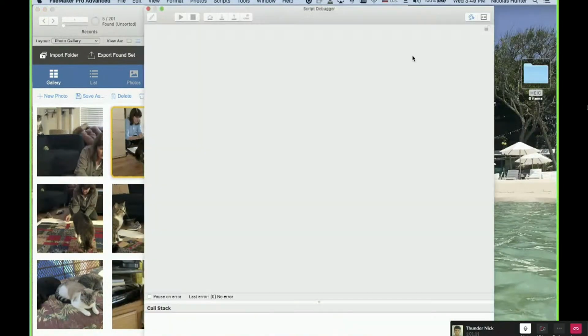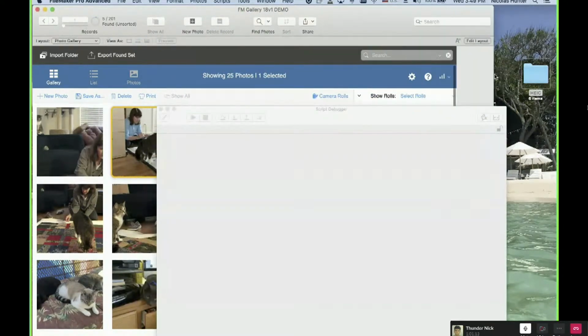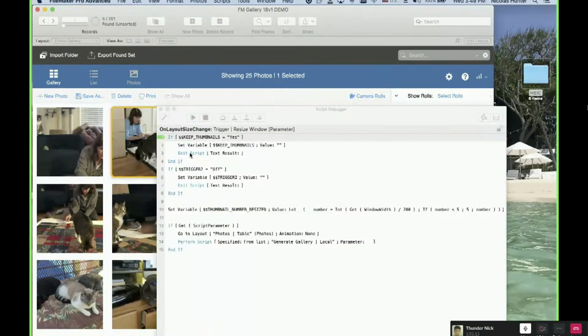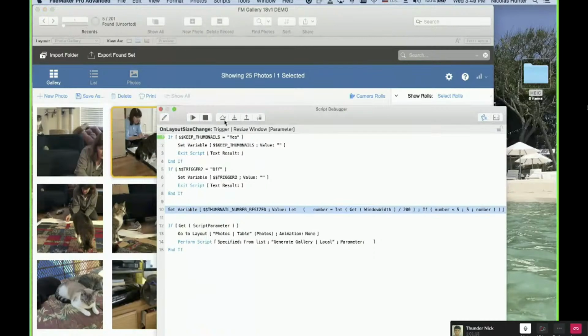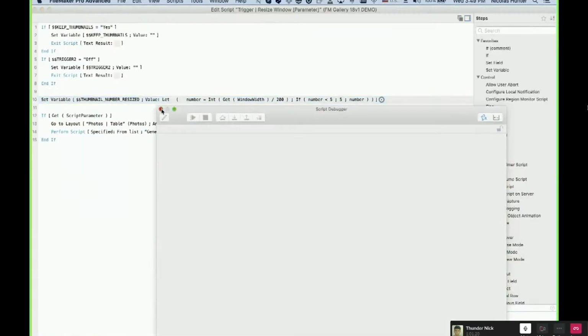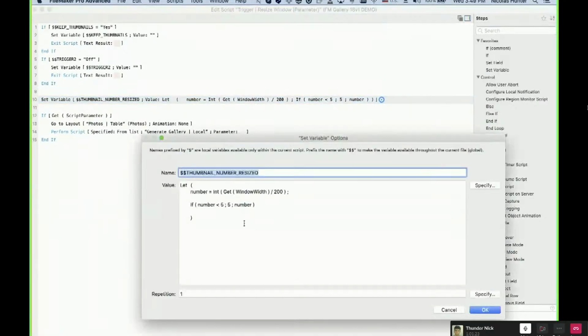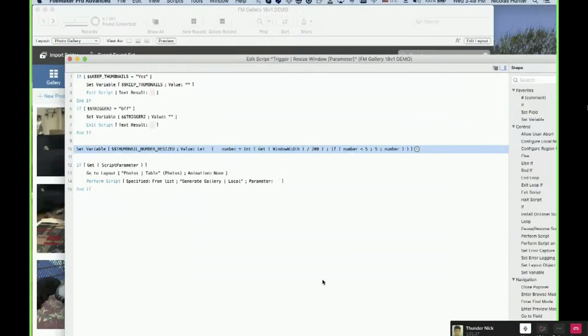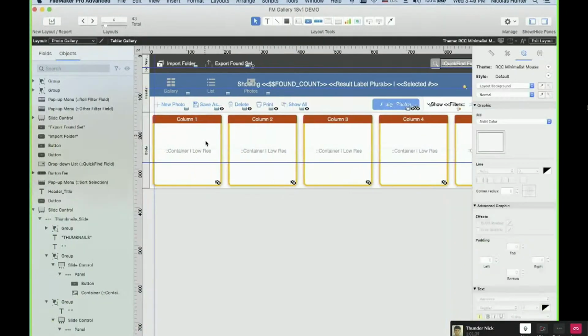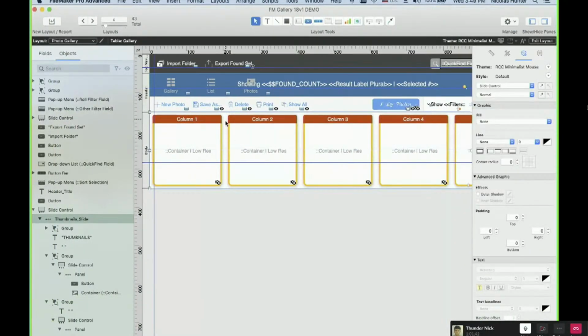Let me display what I'm doing here. I'm doing this, and here is what I'm doing. Here I have the calculation. I'm getting the integer of the window width divided by 200. So each frame is 200, Nick, is that what you're saying? Yes, exactly. Each one of those is 200. From here to here is 200, right?